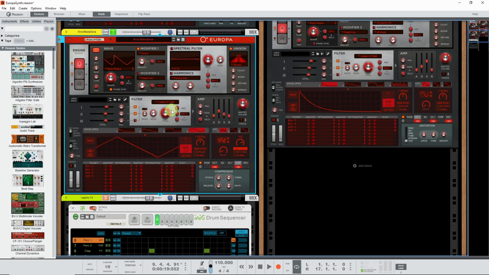So that is our bass sound, and in the track it sounds like this. You can hear the portamento a bit more in the track.